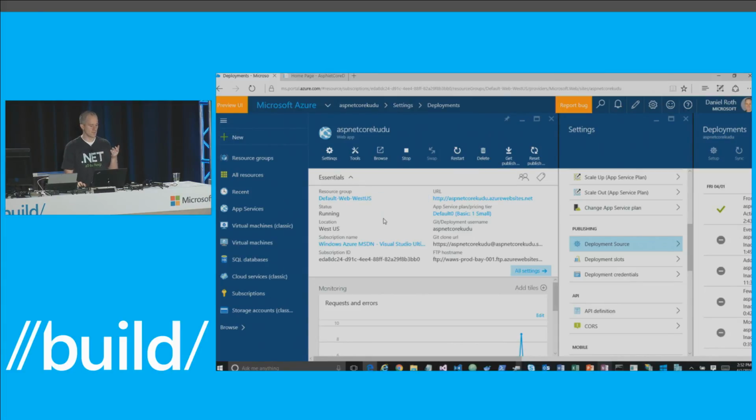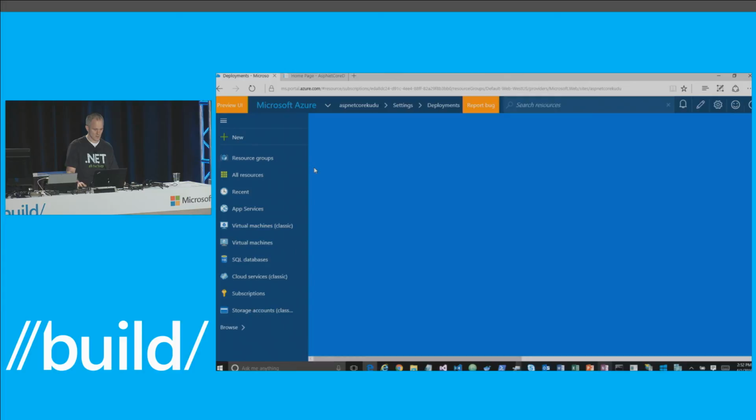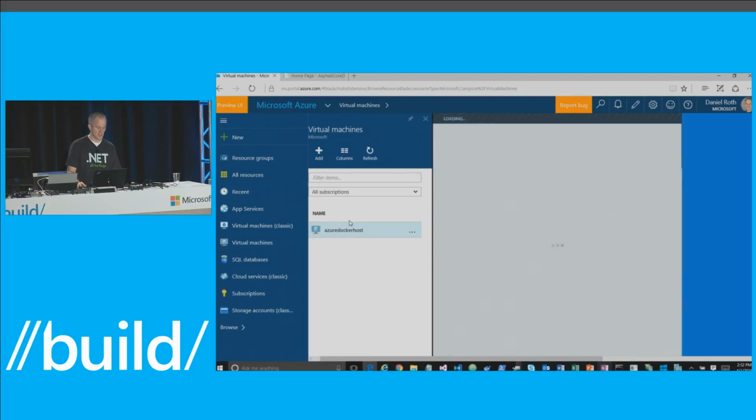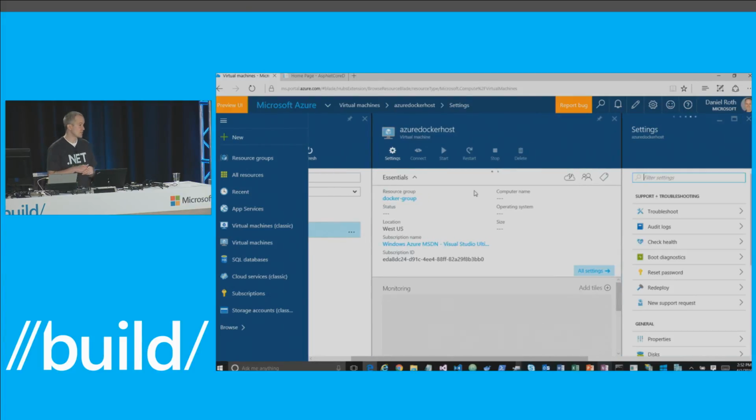To deploy this application, what I've already done is I ran a tool called Docker Machine. I used a version of Docker Machine that can create a Linux VM for me on Azure that is already pre-configured with a Docker host. Let's go look at that. So this Azure Docker host is a Linux VM running a Docker host that's set up for me to publish images to. And then I can use the docker-machine command to remotely interact with that host.